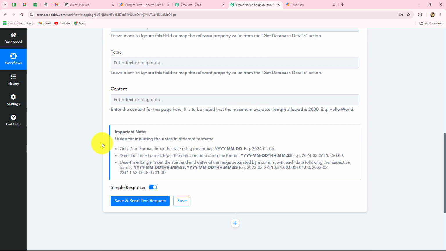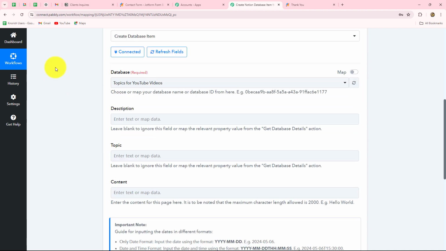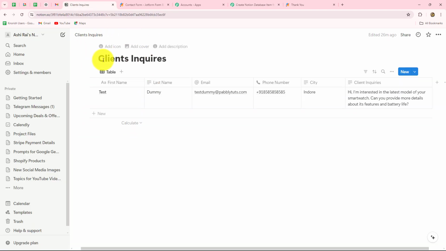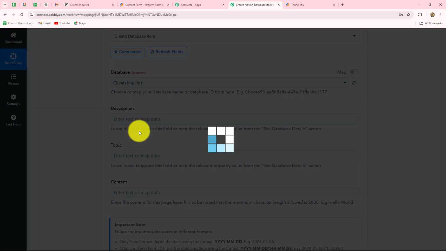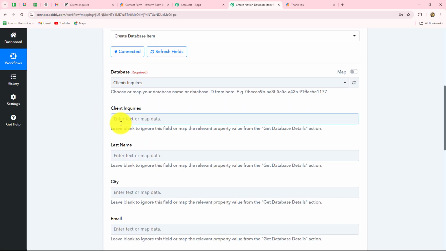Now, first of all, we have to enter the details in these fields to create the record over here. Now here, the database name is client inquiries. We have to select our database name. So I'm going to select the drop down and here we have client inquiries as the database. I have selected that. Now we have to enter the details in these fields to create the record.